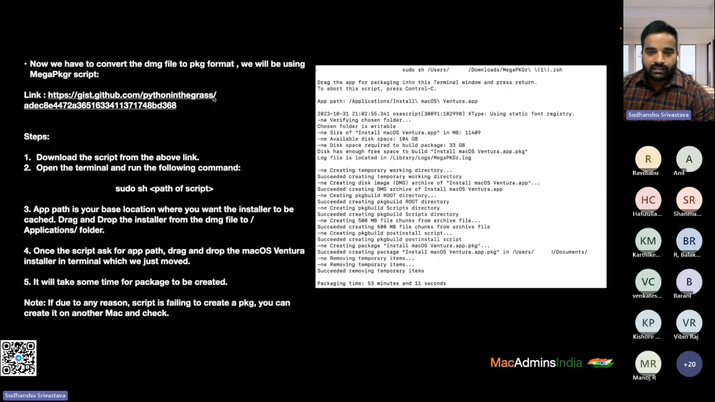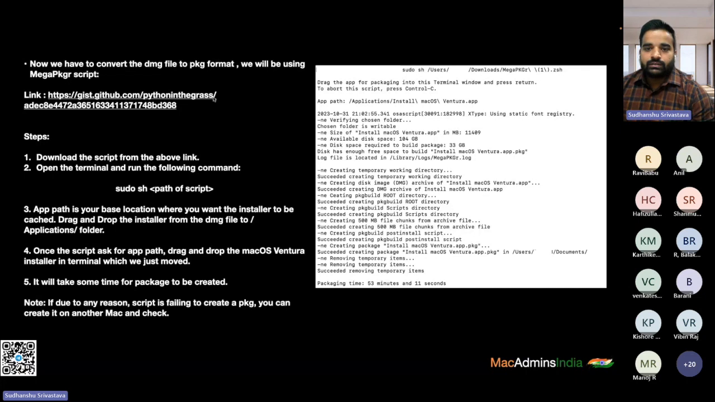Once that is done, your macOS Ventura 13.6 package will be created and ready for upload into Jamf. Now, in these two processes, downloading and creating it, you may get some errors, like something is broken or something is not running. It's not an issue. You can just try it on another Mac. If you try on another Mac, it will work fine.